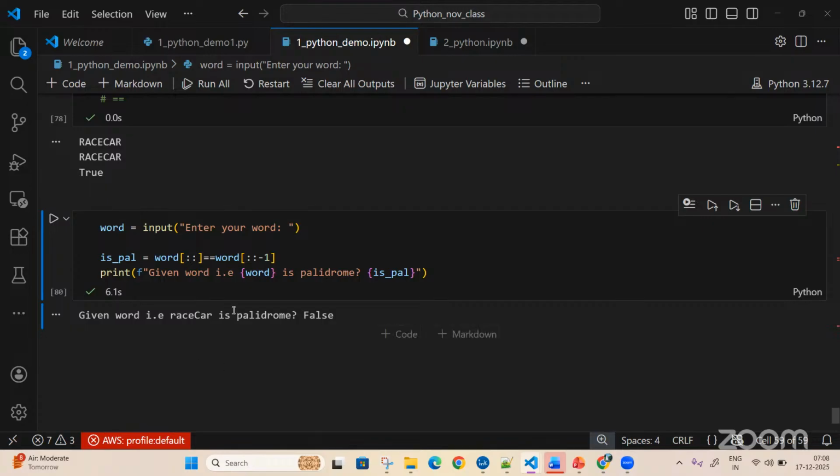False. Why is it coming false? Racecar, if you read it forward it's correct, and if you read it backward it's also correct, right? Because it's case sensitive. Since Python is case sensitive, I need to handle this.